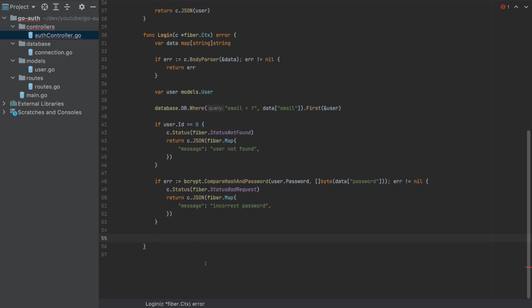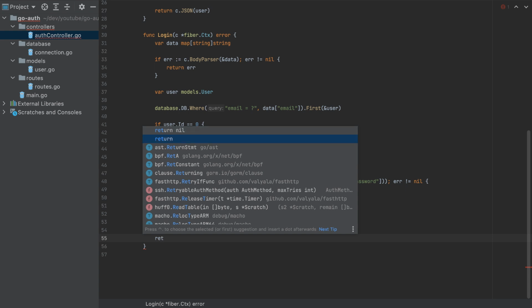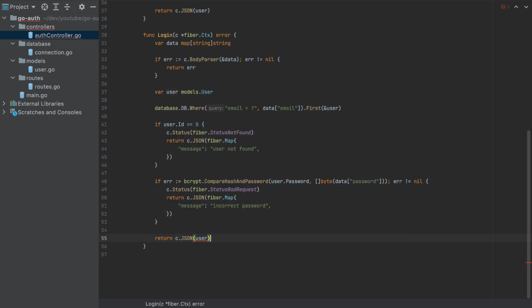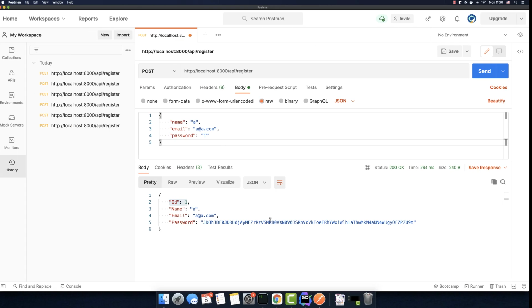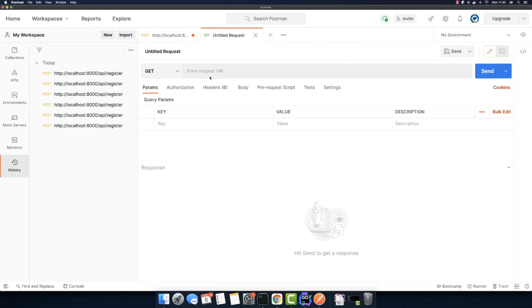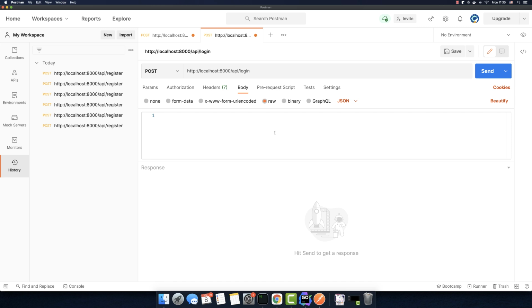If we go here, it means that we successfully send the right email, we retrieve the user, and we got the right password. So for the moment, I will return c.JSON the user. And let's see if this works. So I'll copy this URL, I'll paste it here, and this will be login. Let's send a post request. Let's send a body. So this will be an email at.com, and the password is, what is the password? 1. So for the moment, I'll send the wrong email.